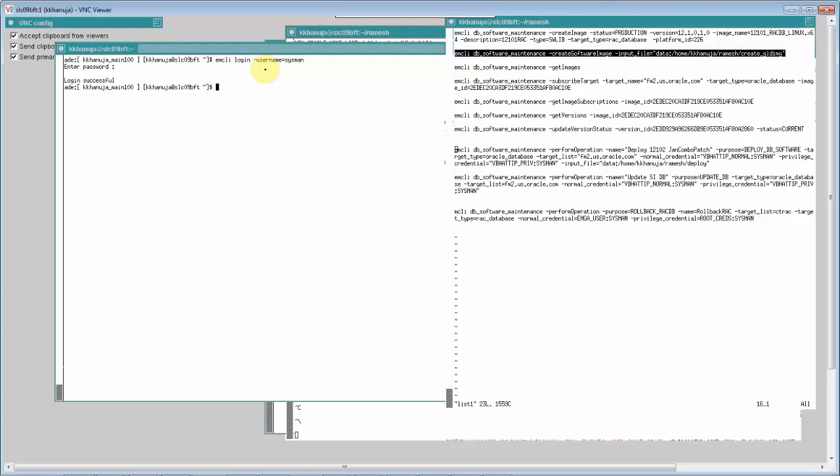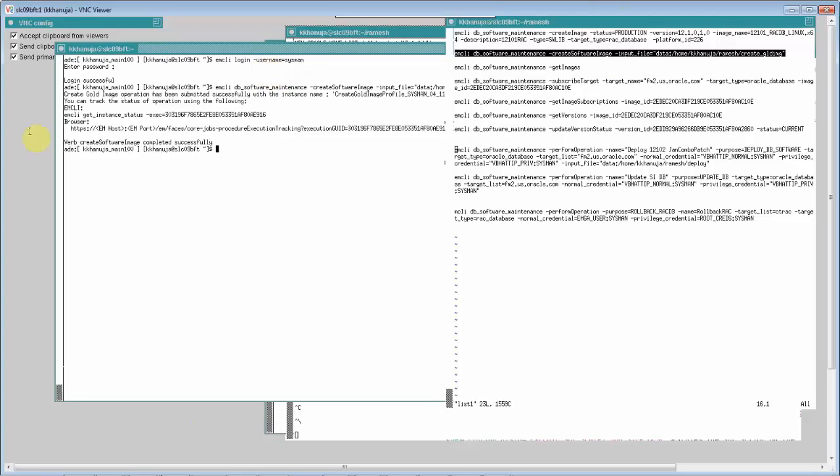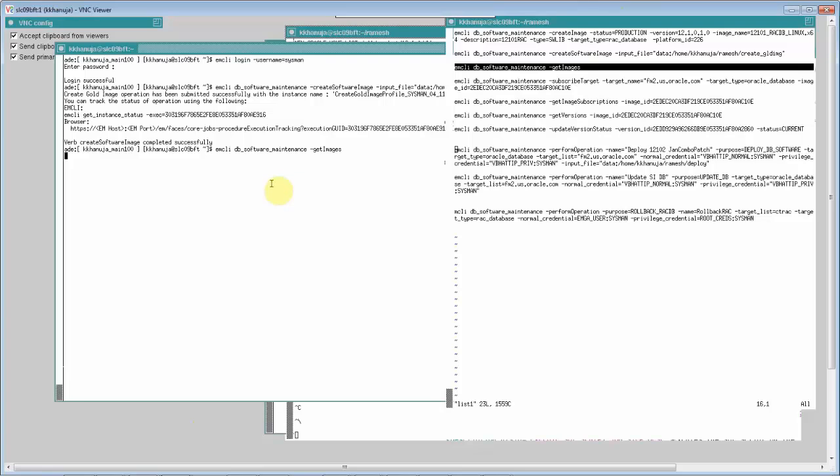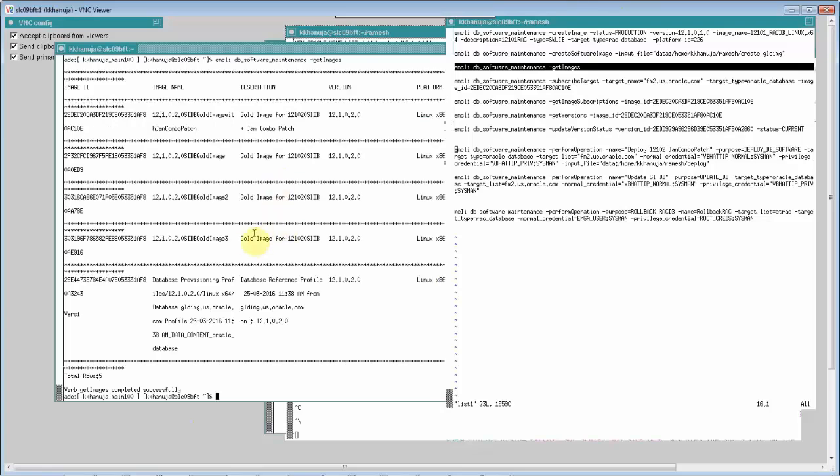Right, now that we are logged in, let's run the create gold image command. As you can see, it has been submitted. If you want to look at the status of this, you can just run this and it will tell you the status. I have already created an image for you. If you want to look at the images that I have already created, you can quickly check the DB software maintenance get images command. This will list out all the existing images. As you can see, I've created a gold image for 1202 SIDB, right?